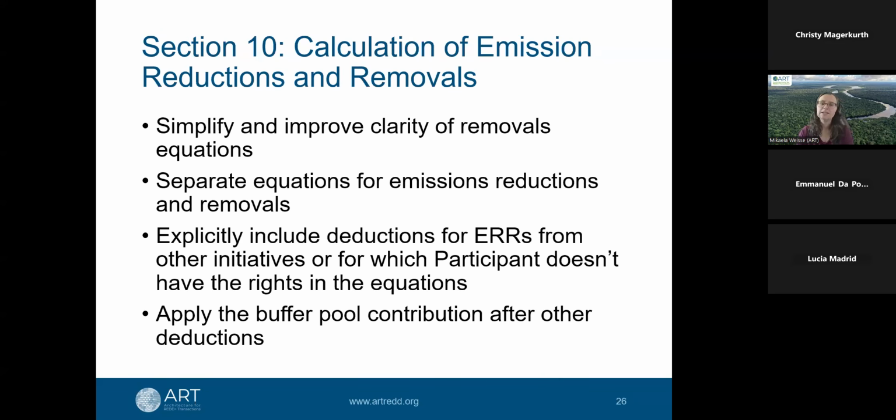In Section 10, on calculation of emission reductions and removals, Trees 3.0 has several changes to streamline and clarify the equations. First, Trees 3.0 simplifies and improves the clarity of the removals equations, including separating equations for the two removals approaches. Second, Trees 3.0 separates all equations for emission reductions and removals, which are reported separately on the ART registry. This change eliminates the confusion of having a single set of equations in Trees, while the subtotals are verified separately for labeling in the registry.